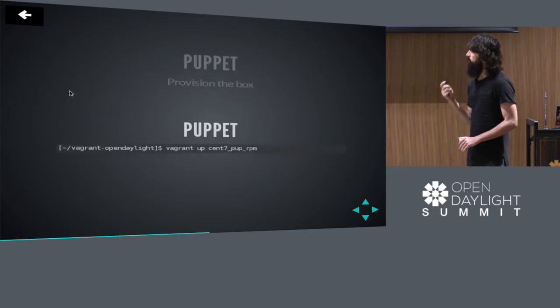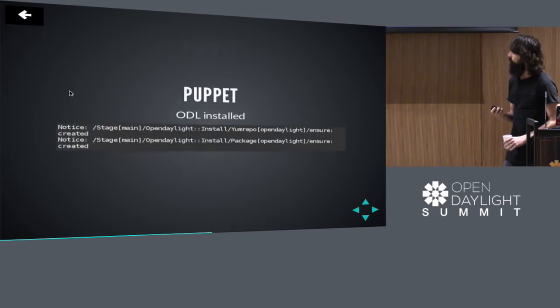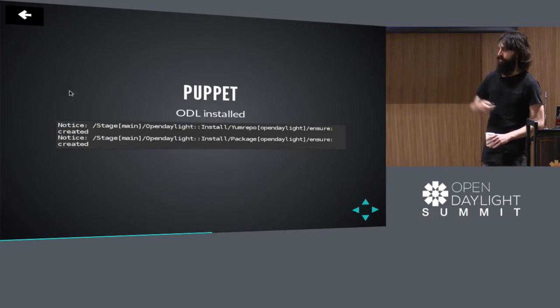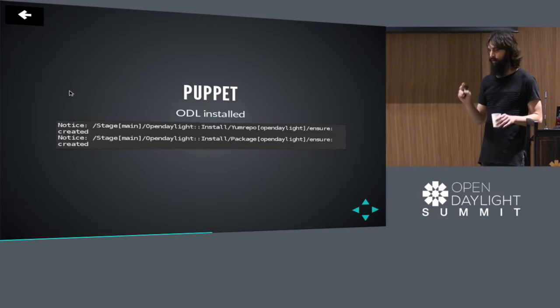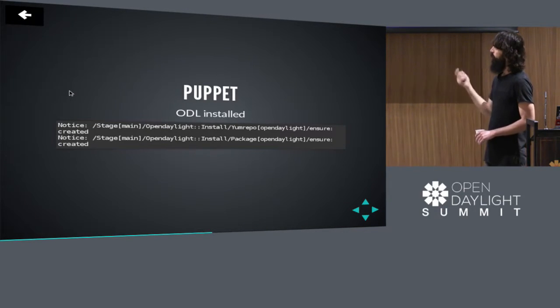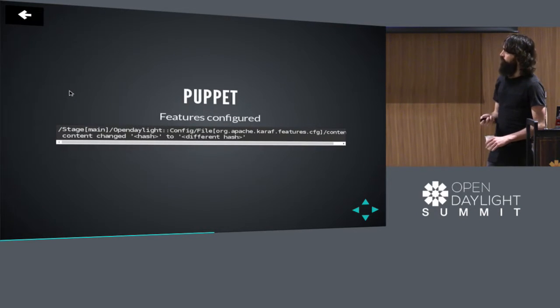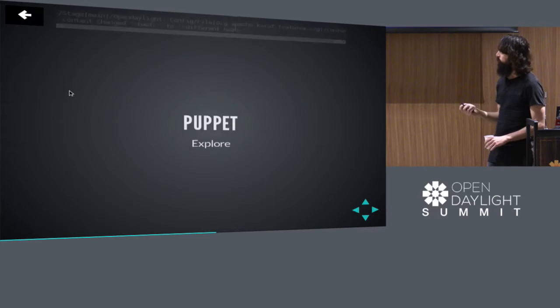We then provision the box with a simple vagrant up, name of box, and then we get this output telling us what's going on. So we're curling down our Yum repository to have that .repo file I talked about, to find the RPM. We're then installing the RPM from that repository. We modify the magic file to install certain Karaf features at boot.